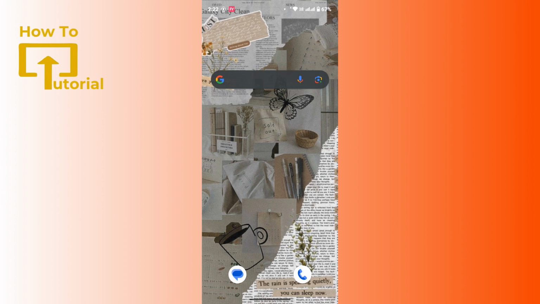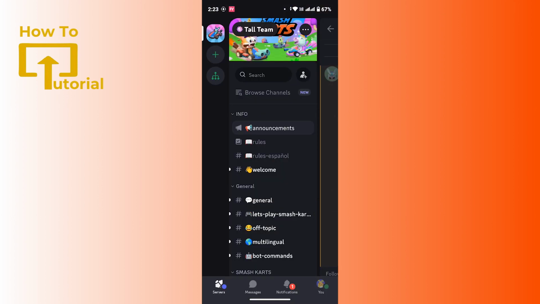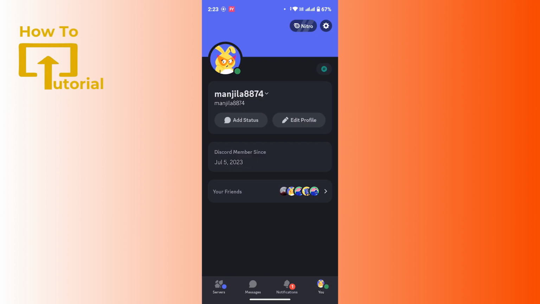So first of all, on your mobile device, launch the Discord application and make sure that you're logged into your account. Once you're logged into your account and get to this interface, now head over to the menu bar at the bottom of this interface. Now there on your right hand side you will get your profile icon. Tap on that.